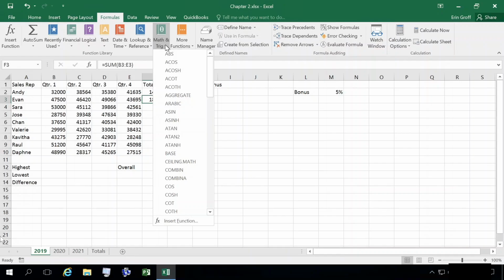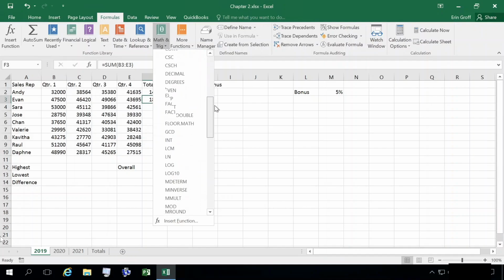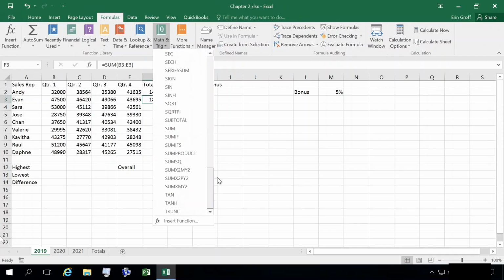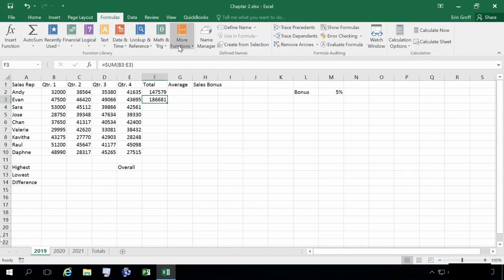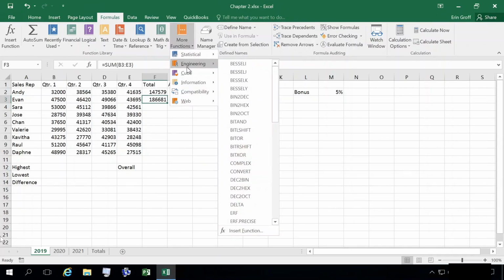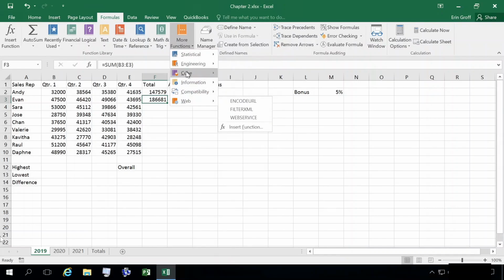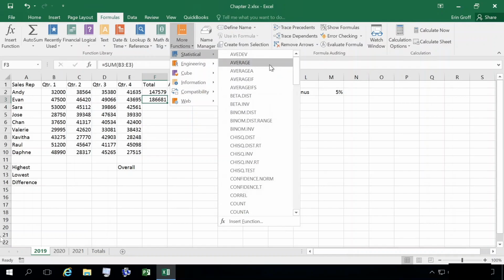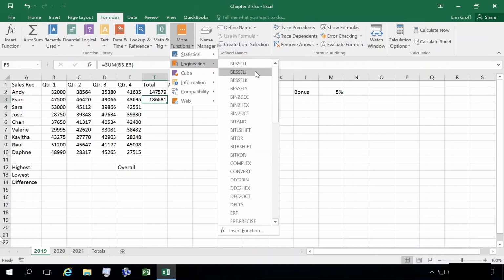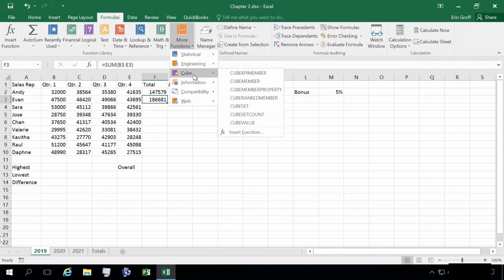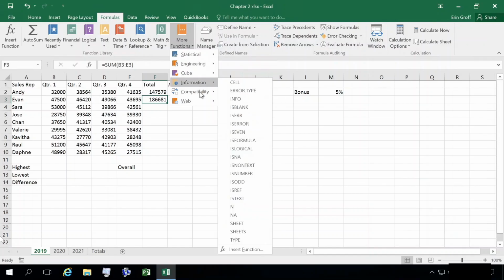Then you have your math and trig category. Formulas that perform a number of different mathematical or trigonometric calculations. You have a scroll here. You can see all the functions that are available within this category. And then we even have more functions with 1, 2, 3, 4, 5, 6 additional categories. We have statistical. These include a whole lot. Engineering. I have a whole lot here as well. Cube. We have a few there. Information. Compatibility.